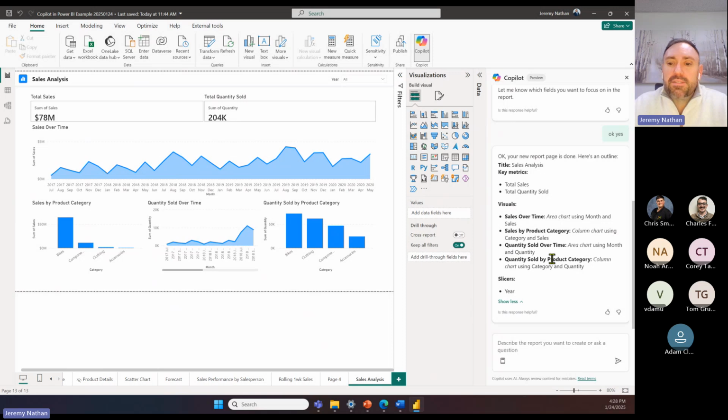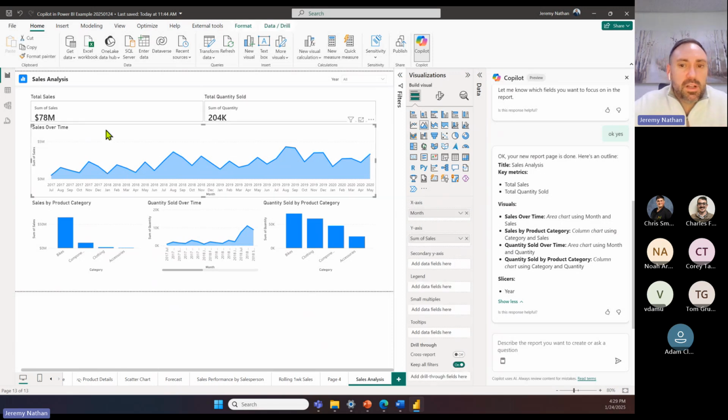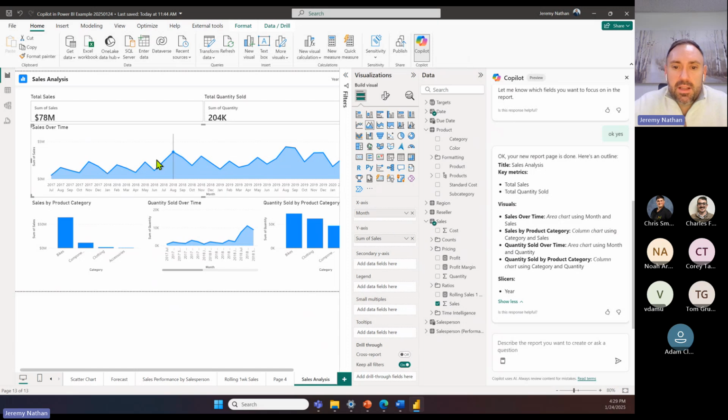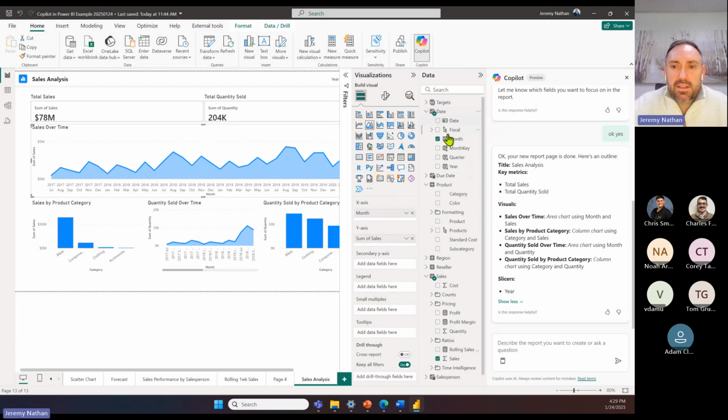You don't have to tell anyone that Copilot made it, but you do have to check the work to make sure it's accurate. One way to check the work: if I click on a visual, and let me bring up the data also, in my visual I see the x-axis says month, y-axis is sum of sales, and on the right we see what's in there. Well, we know that's working correctly, just like if you would have made this visual from scratch.